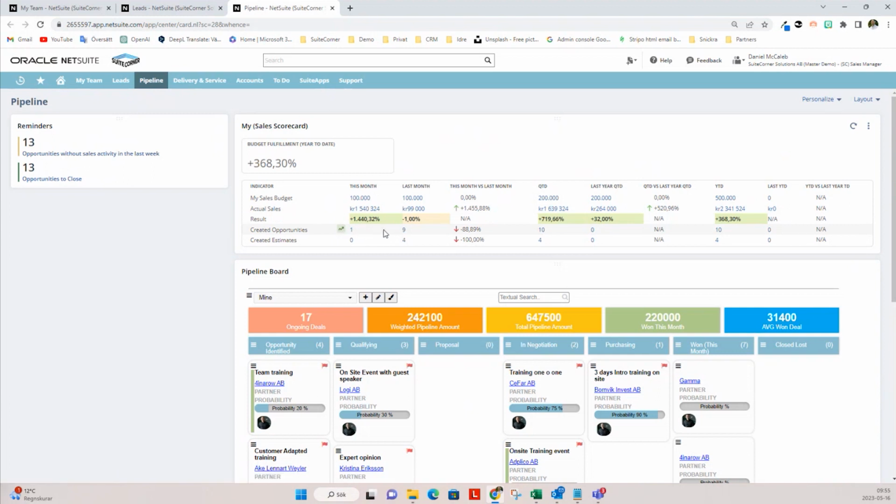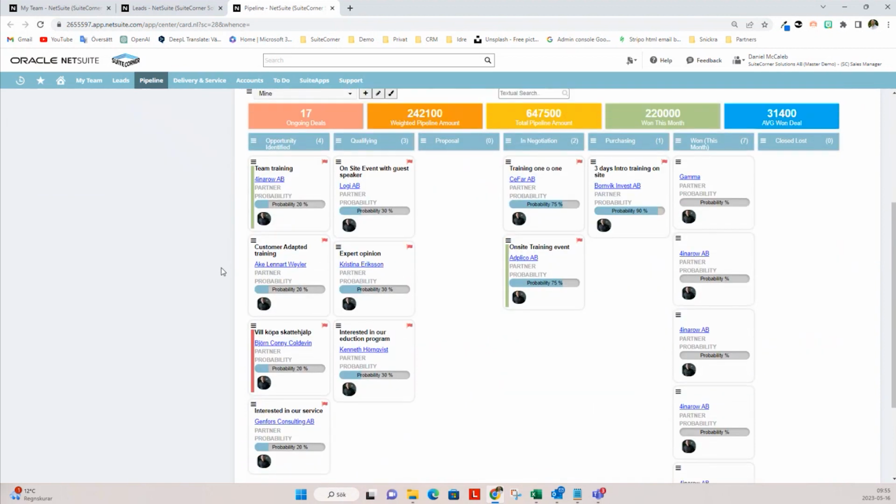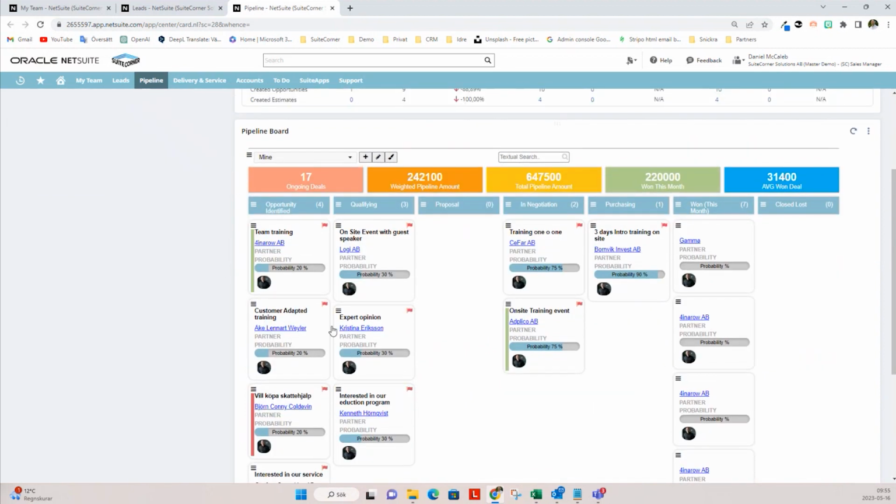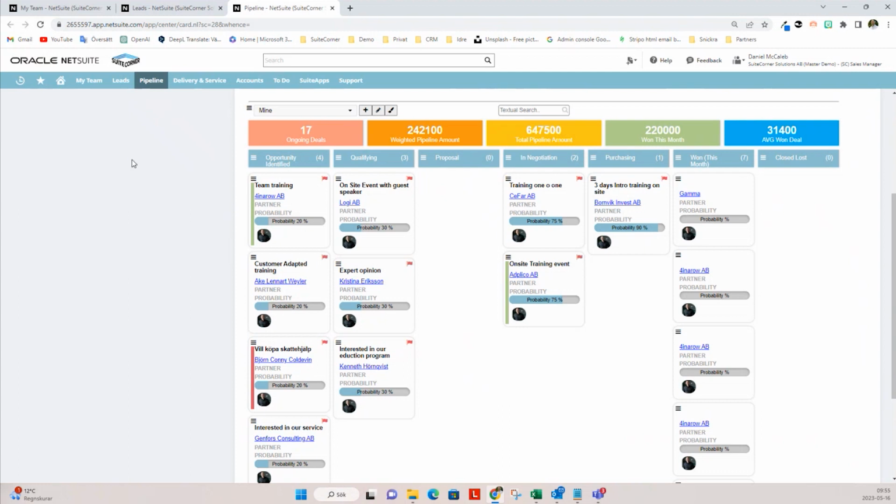Number of created opportunities and number of created estimates. Down here, I see the different opportunities, estimates, and sales orders that I have. In this setup, we have restricted the use of the statuses a little bit more than in NetSuite. In NetSuite, you can use all of those statuses for an opportunity, but we have restricted opportunities to the first two columns here: opportunity identified and qualifying.